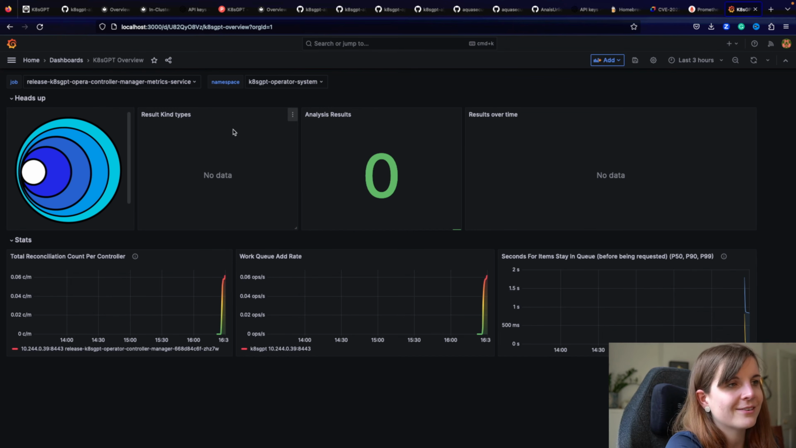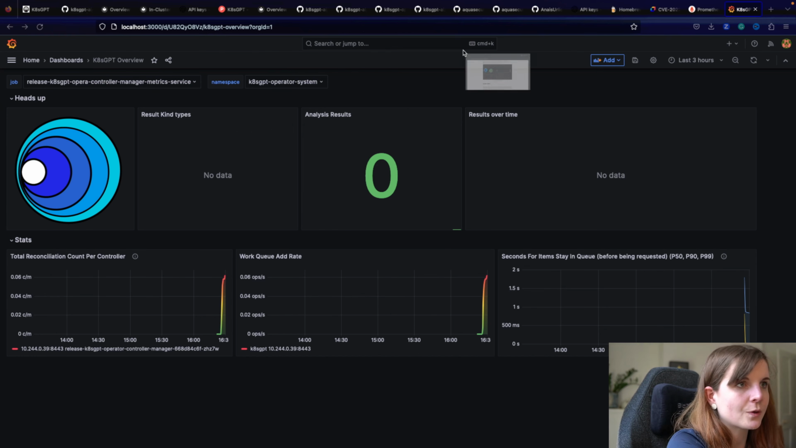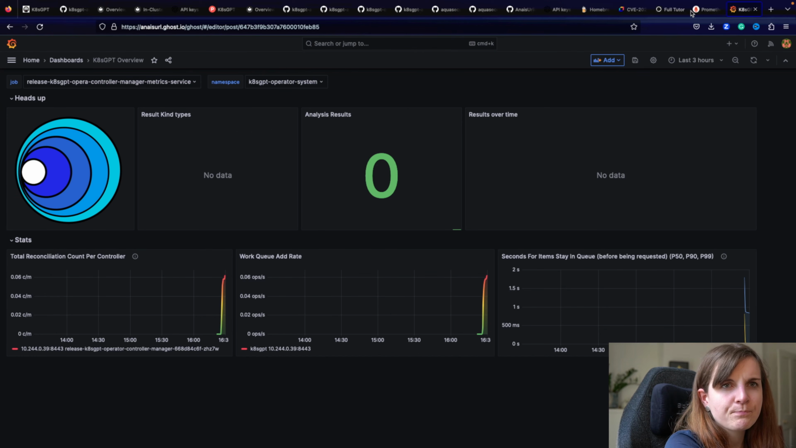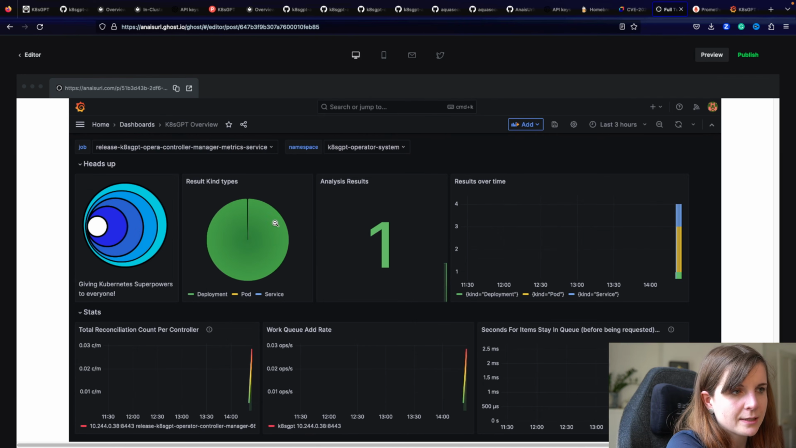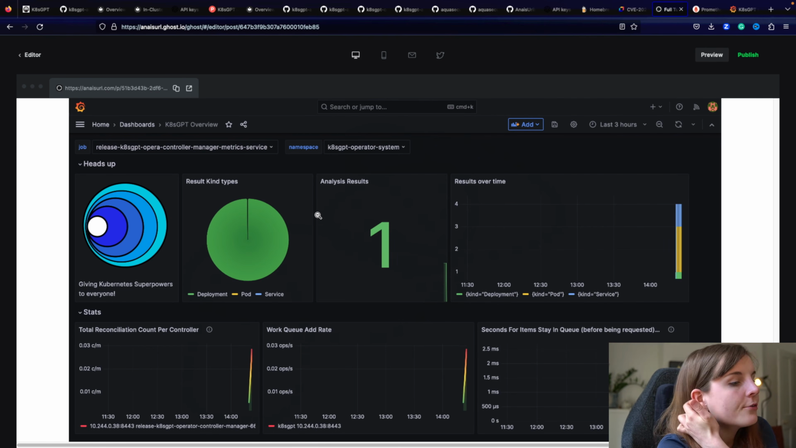When there are results from the operator, they're here. I mean, it worked earlier, otherwise I couldn't have taken a screenshot for my blog, right? Let me just show you how it's supposed to look. This is in my blog. Here is the screenshot that shows, in this case, I had one result report, and you can see the overview of your different results reports from the K8sGPT operator inside of the Grafana dashboard.